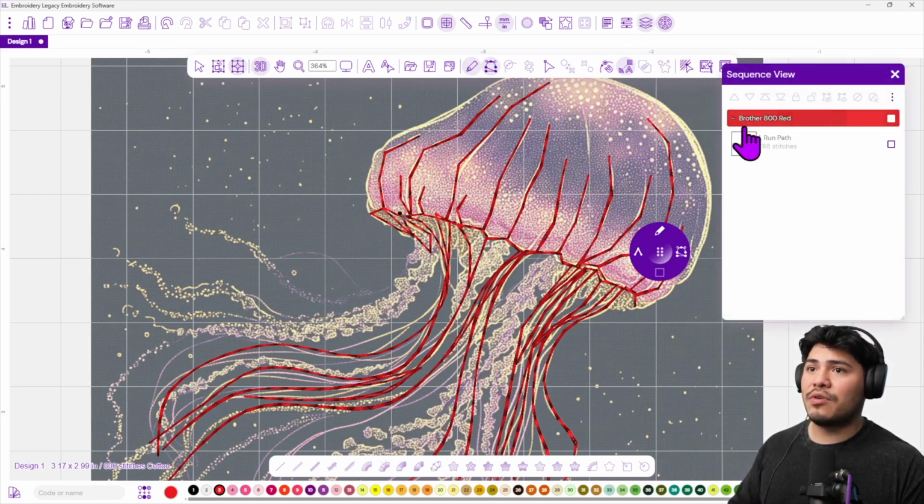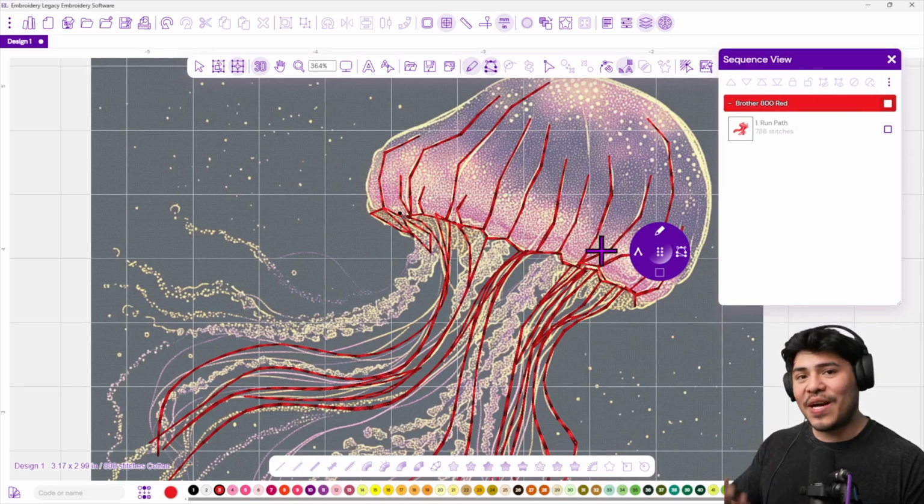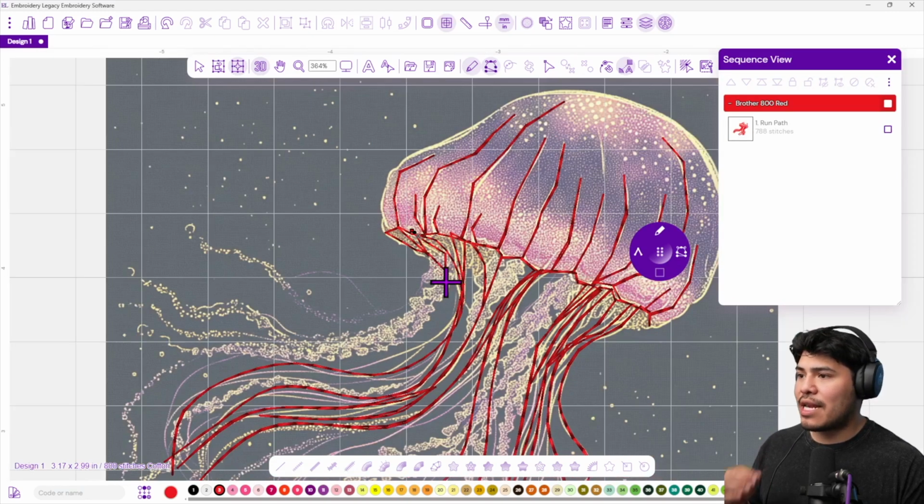That way it's going to create a new shape right here. You will see it's going to be a second run path, but it's going to be with the new settings. So I'm just going to click super close. That way the auto join will connect them together.